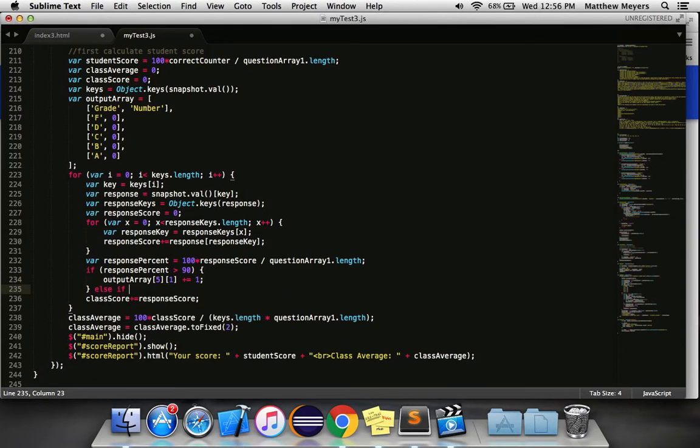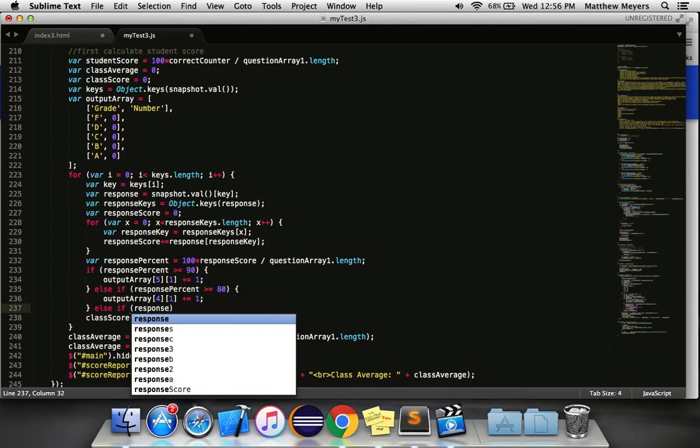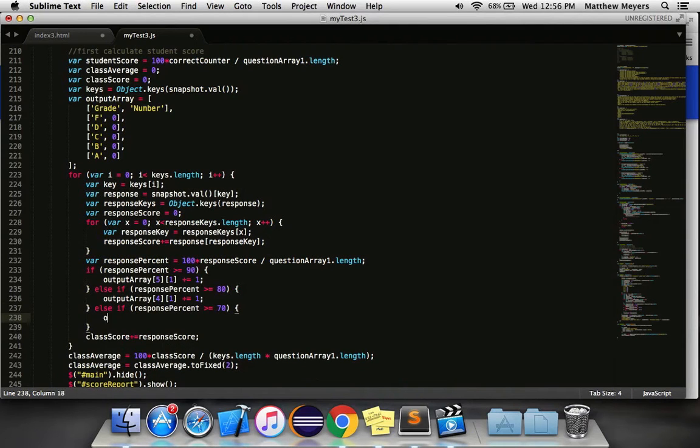Alright, so else if response percent is greater than or equal to 80, this should be greater than or equal to as well. Output array, now not at 5, now we're looking at 4, and then 1, plus equals 1. See how we're doing this? You should be able to know how you're going to fill out the rest of this at this point. Again, probably not the quickest way or the cleanest way to do this, but it will get the job done, so that's okay for now.